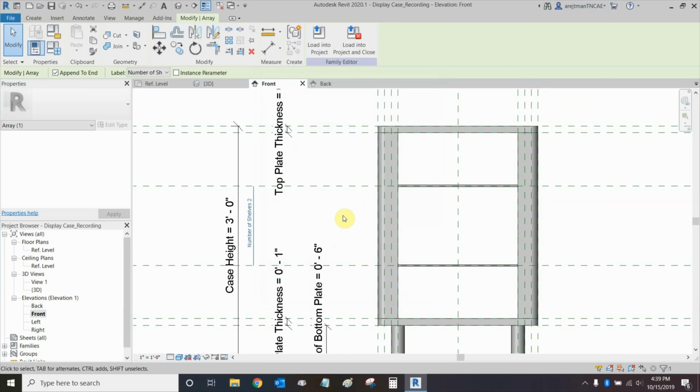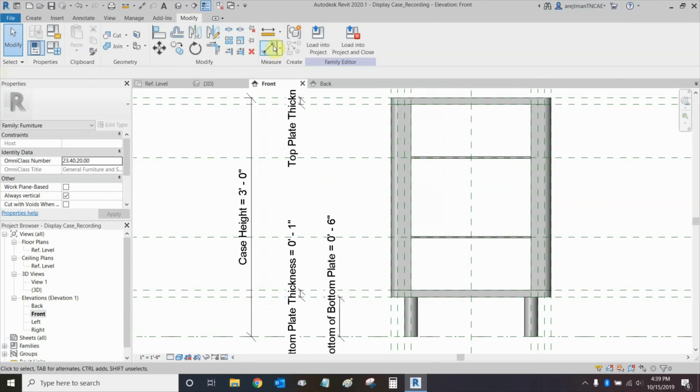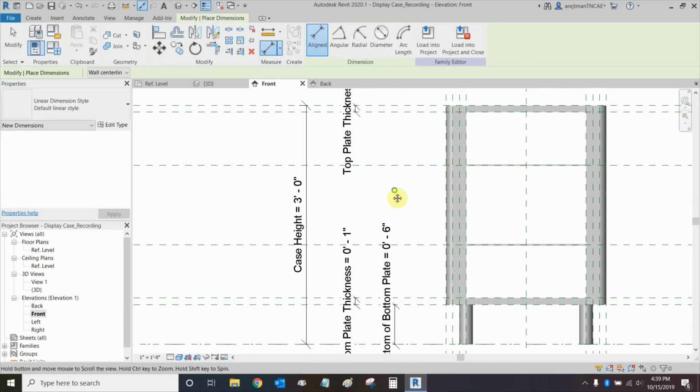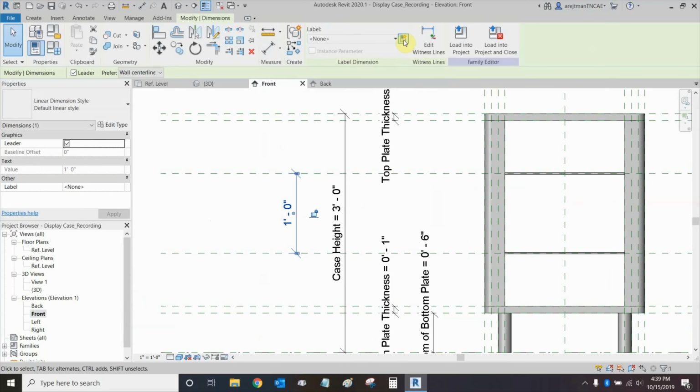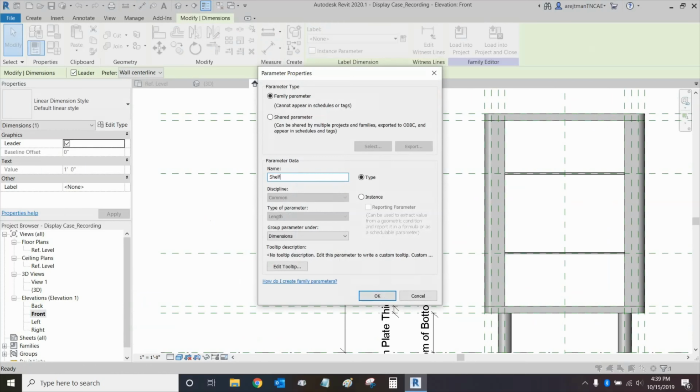So number of shelves is in place. Now that is disappeared, but we're going to be making another parameter, and that's going to be called shelf spacing. It's going to be in the same position in between both of those reference lines, right around here. And let's make a new parameter, shelf spacing.